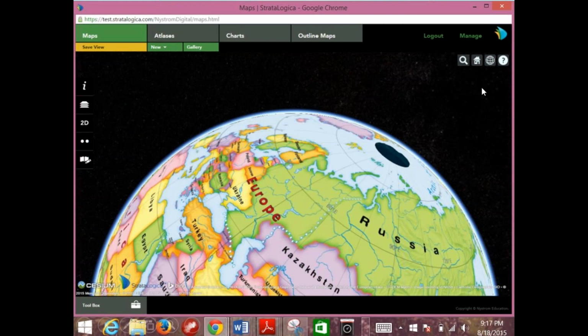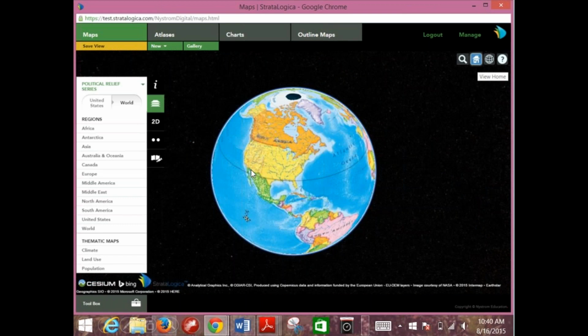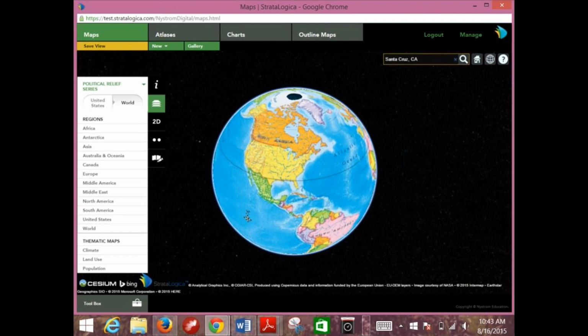Now I mentioned earlier the home button. In this case I've taken my globe and gotten a little bit sideways and upside down, and a little bit more on top of the globe than I'd like to be. Rather than manipulating the globe back to where I want it and trying to get it into the right space, I can click on the home button and it takes me back to the regular view of this political relief series. So it's great if you ever get disoriented, or maybe you're zoomed in all the way on a satellite view and you want to pop back out and get the big view. That home button is always there for you to use.